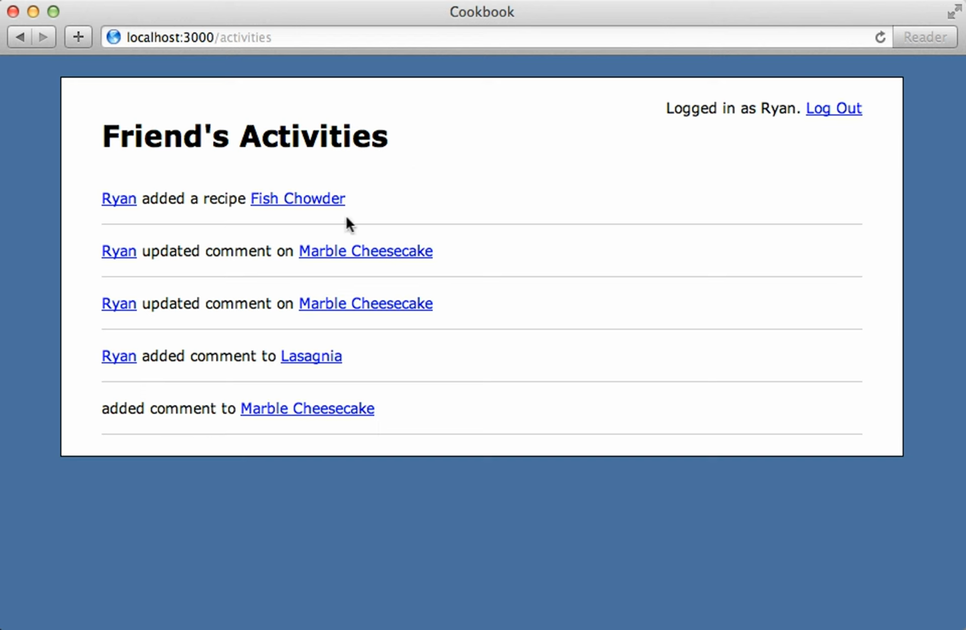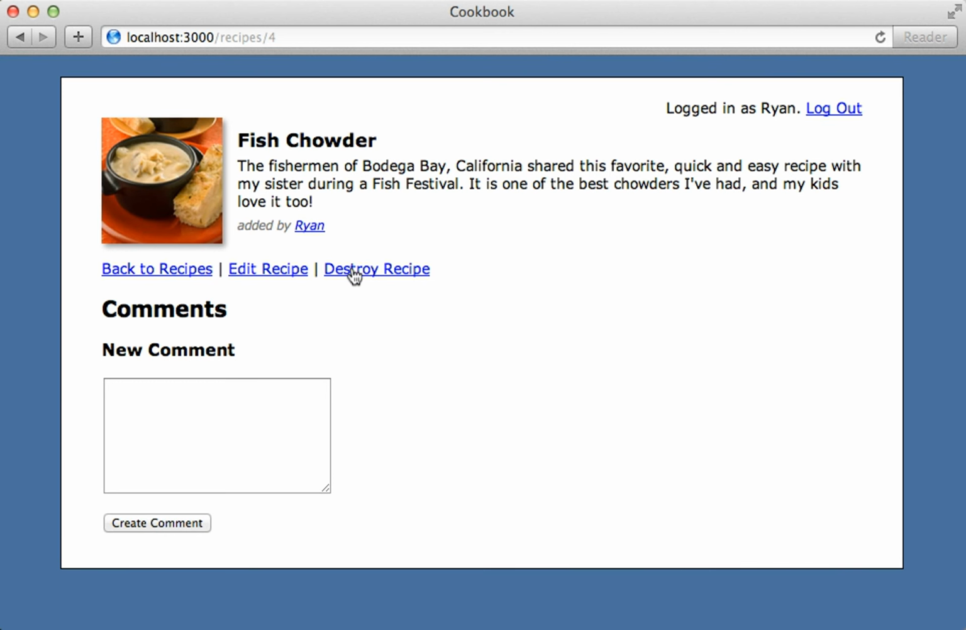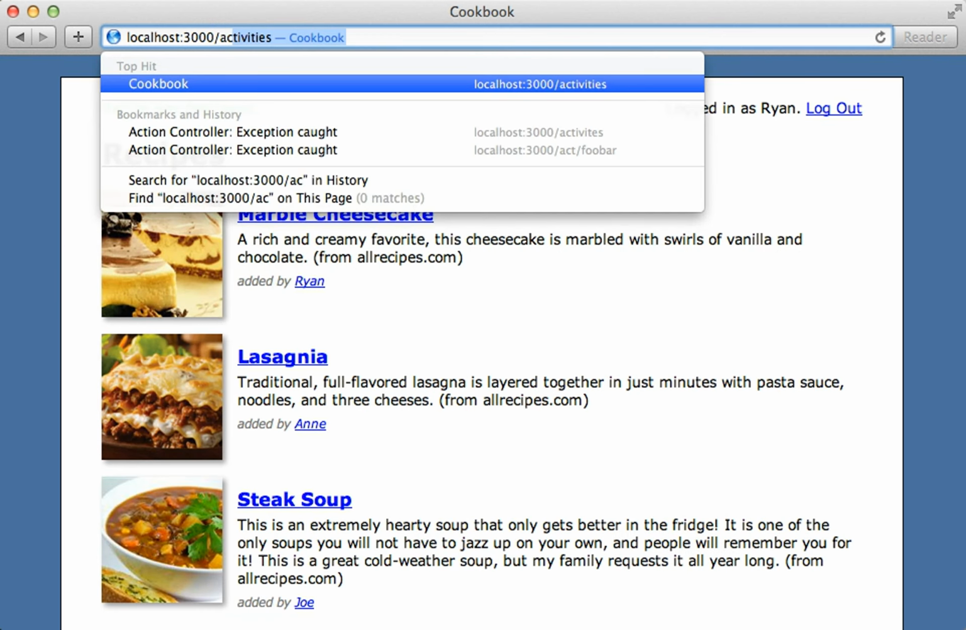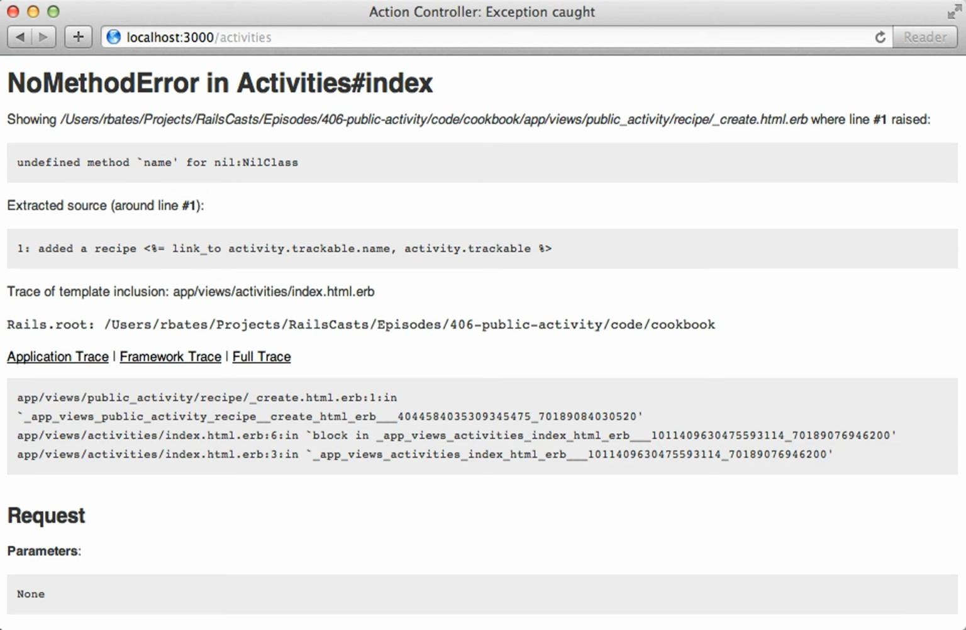Now everything looks good, except what if I try to remove a record? For example, if I destroy this recipe that was created, then go to the activities page again, I get this exception. The issue is that I'm saying that we added a recipe and referring to activity.trackable, but this is going to be nil because we destroyed the record.